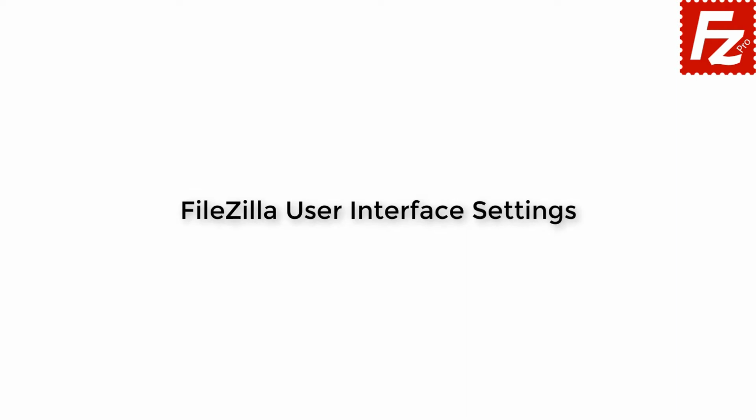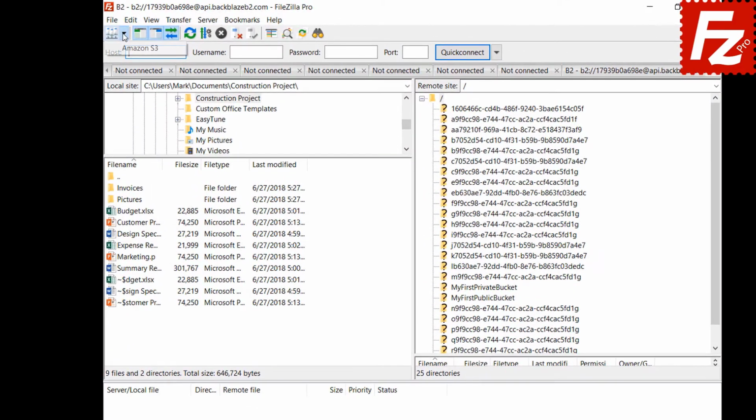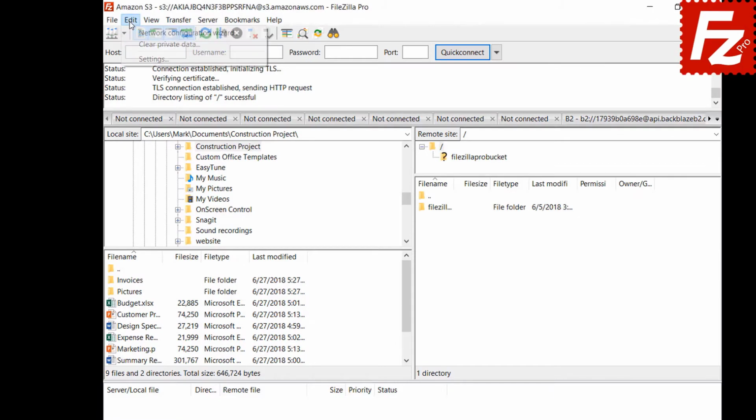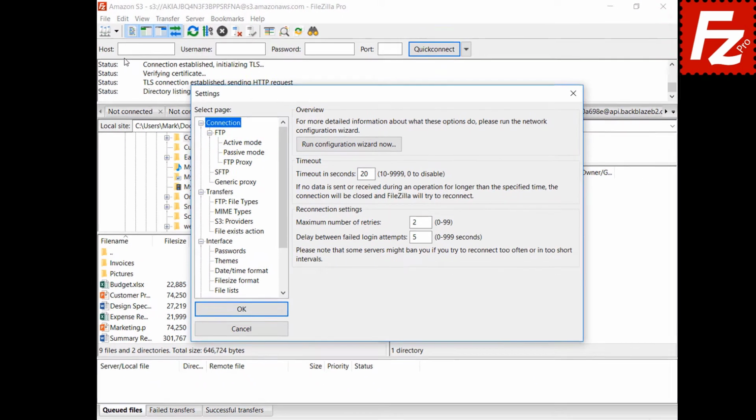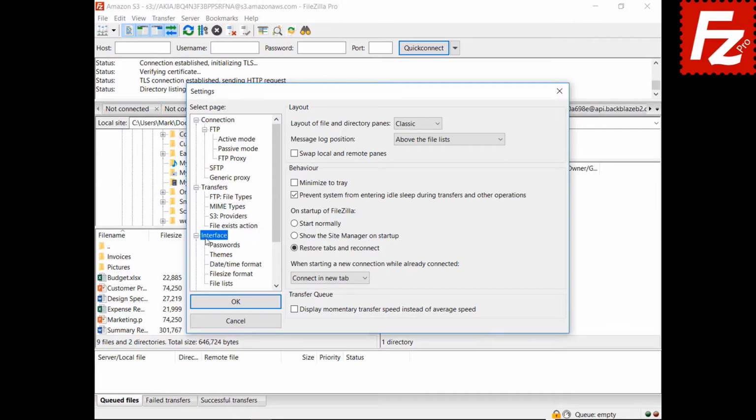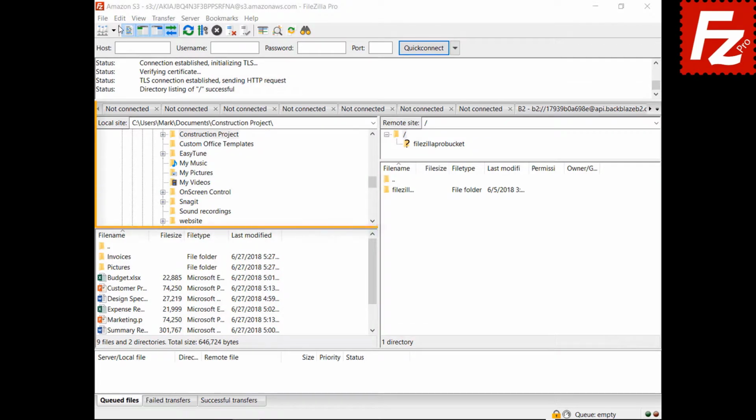In this video, we'll teach you how to change the user interface settings of FileZilla and FileZilla Pro. In this tutorial, you will learn how to change the user interface settings of FileZilla and FileZilla Pro. Launch FileZilla or FileZilla Pro. The layout setting allows you to change the position of both local and remote folders and files lists. The classic layout is the default FileZilla layout. Directories at the top, files at the bottom, local directories and files on the left side, and remote directories and files on the right side.